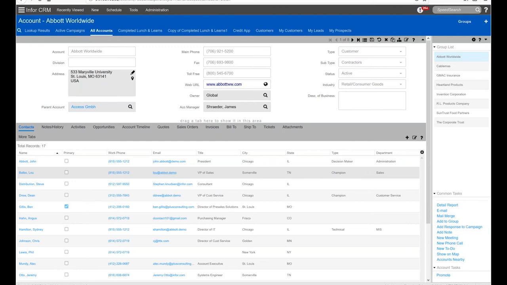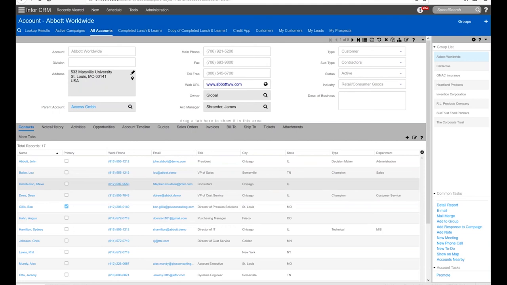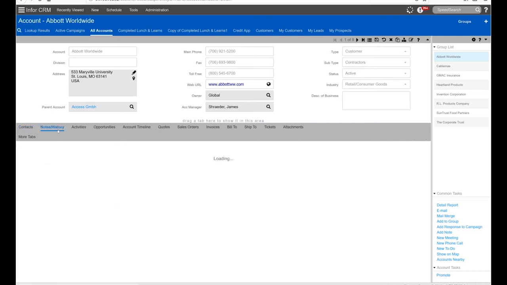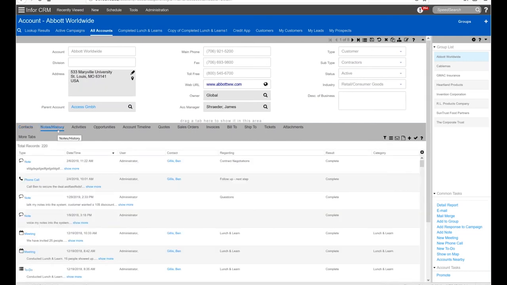So I can get phone numbers and emails and all those types of things. We'll get into email integration in just a moment. But it's important for us to know as a company who we're working with at Abbott, right? The notes and history is our communication. So now, as I'm trying to figure out that I want to call Abbott, I need to understand my company's relationship with Abbott and who we've been talking to.